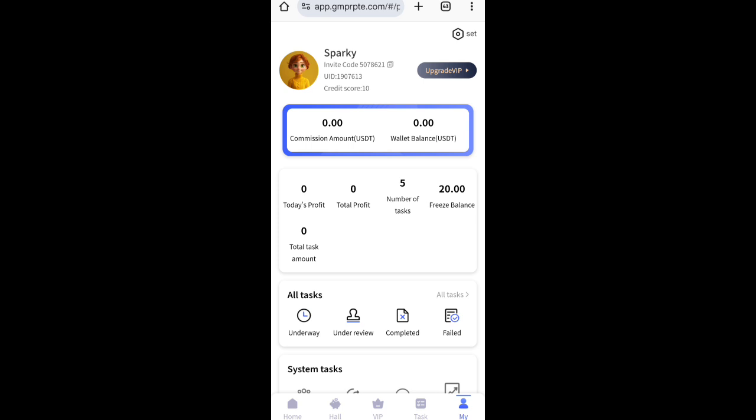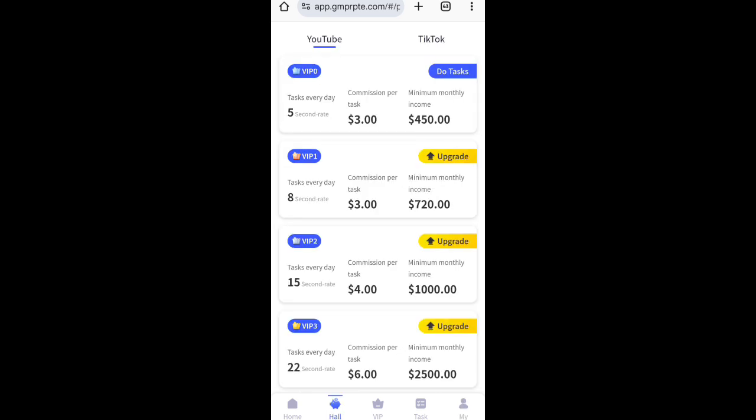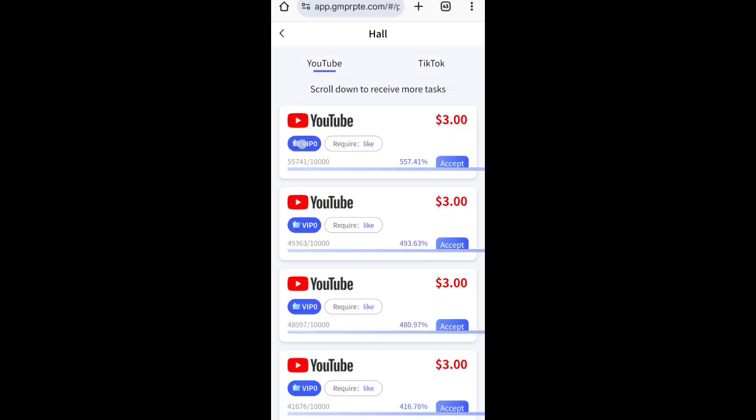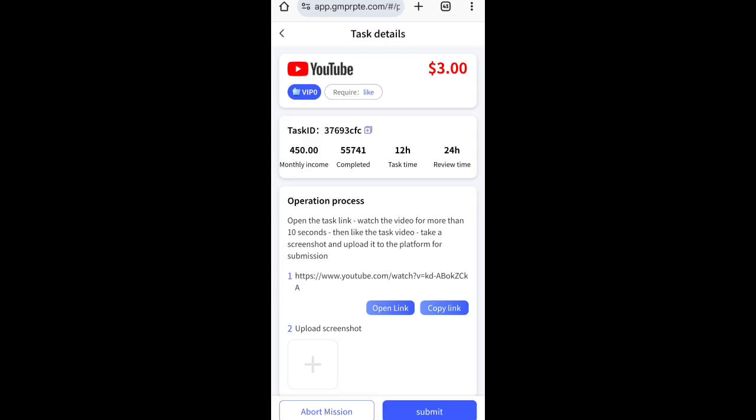So once you are verified, what do you do to earn money on this platform? Once you are verified, come to this place and click on All. When you click on All, the tasks you have to do in a day are just 5 tasks. That is the number of tasks we are going to do in a day. You see this option here, Do Task, click on Do Task. When you click on Do Task, leave it on YouTube. You can see the YouTube task here, click on Accept.